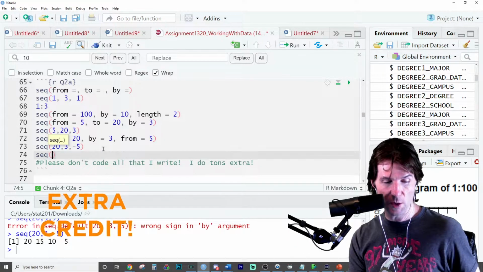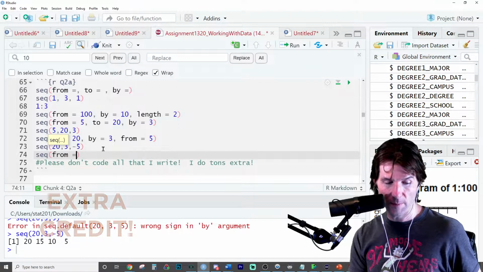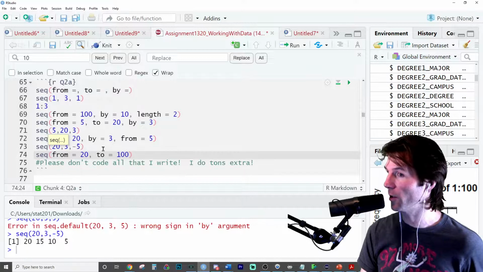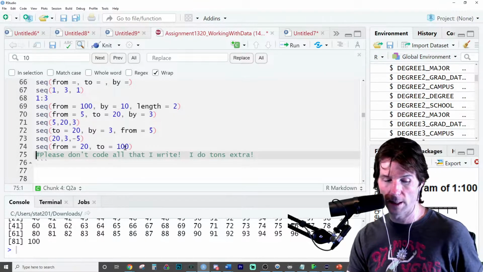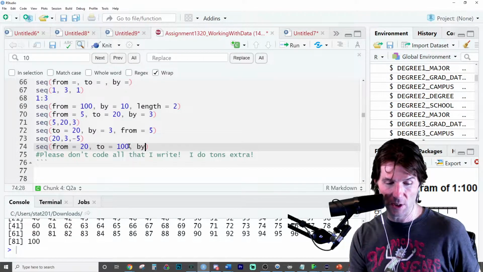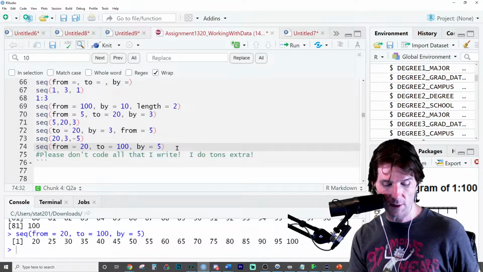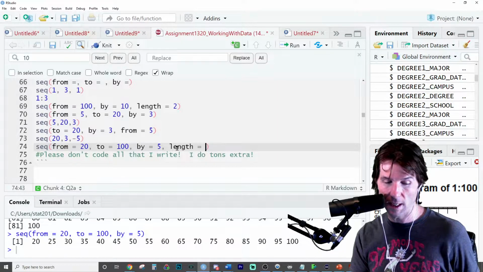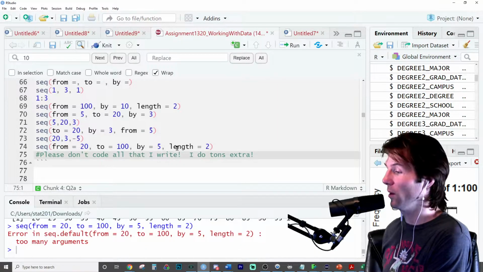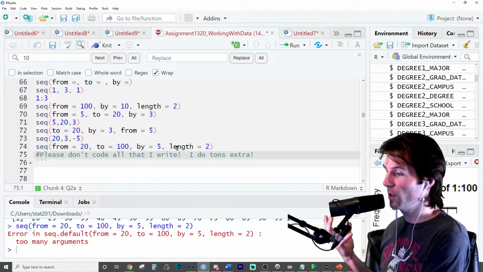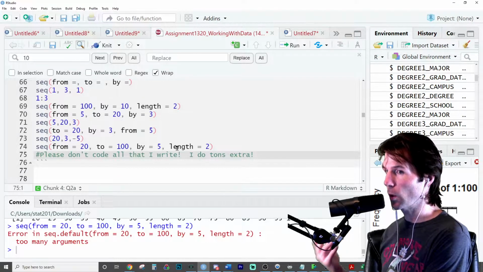If you try to say sequence, let's say from equals 20 to equals 100, that'll give you 20 to 100 in units of 1. It'll default to 1. And then if you say by, you change by to units of 5, there's by 5. And then if you say length, it'll get mad at you and say you can't do that because they're conflicting, too many arguments.